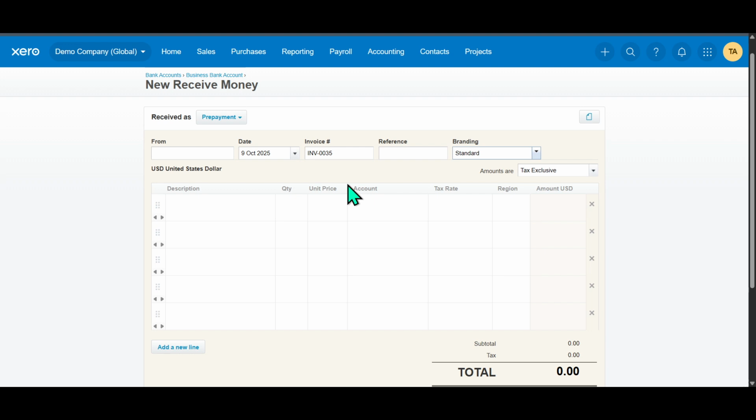This process, though straightforward, is vital for maintaining transparent financial records. By consistently updating your transactions in this manner, you'll ensure smooth sailing when it's time to reconcile your accounts or provide financial reports. With practice, these steps will become second nature, and you'll be managing prepayments in Xero effortlessly.